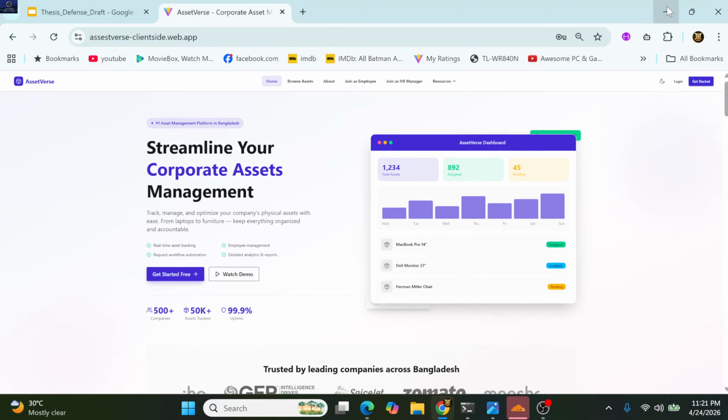I'm Abbas Yassin and I'm here to pitch AssetVerse, a secure AI assisted enterprise asset management system designed specifically for Bangladesh SMEs. Today, many SMEs still track assets using spreadsheets or generic HR tools, which lead to asset loss, slow approvals, and weak accountability.